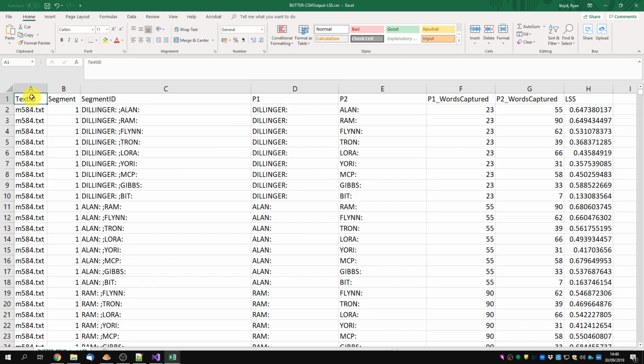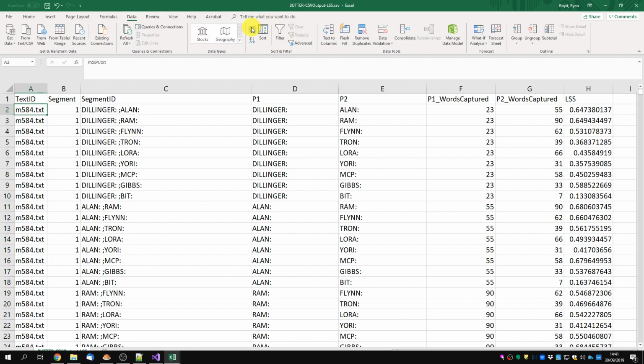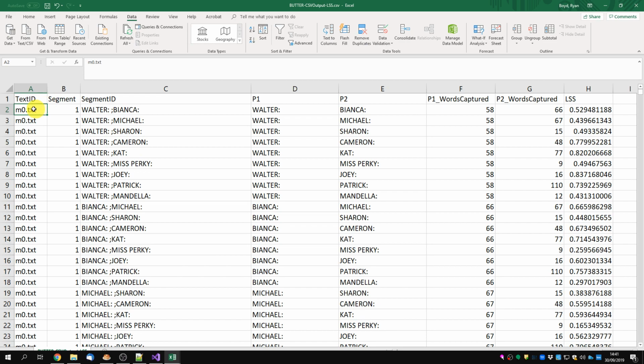So for text ID, we have the file. So each one of these rows that you can see here all belongs to the same transcript file, M584. Let's go ahead and sort this so that we look at this file here, M0. And the output is pretty easy to interpret. For this segment, this tells us what pair of people does this LSS score belong to. So we have person 1, Walter, and person 2, Bianca.